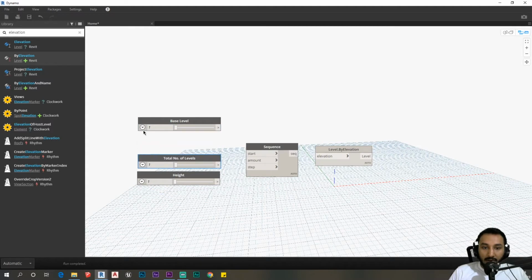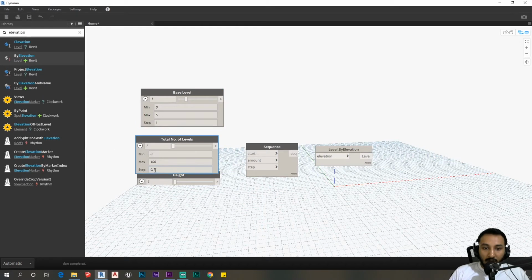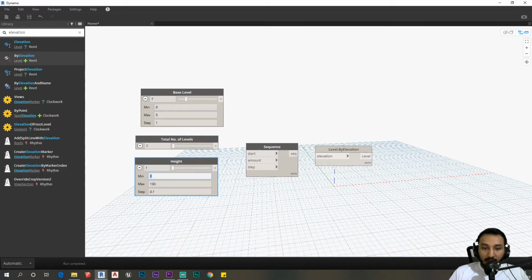We also need to change the min and max. Our base level is generally at 0, but you can change it to 2 or 3. I'm just going to leave it at around 5, and the steps are going to be 1. Total number of levels, let's say 100, and keep the step at 1. The height as well, since our units are in mm, we can mention the max as around 6,000 for a double height building, and the steps are going to be 1,000. Alright, let's plug this into our sequence.